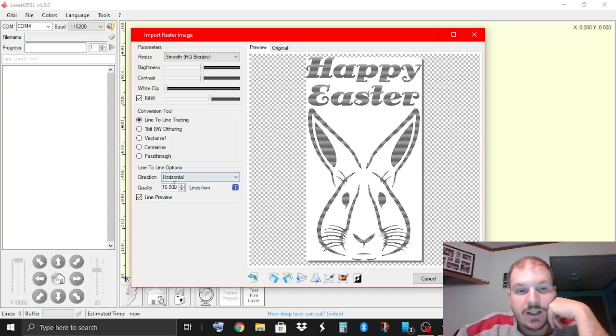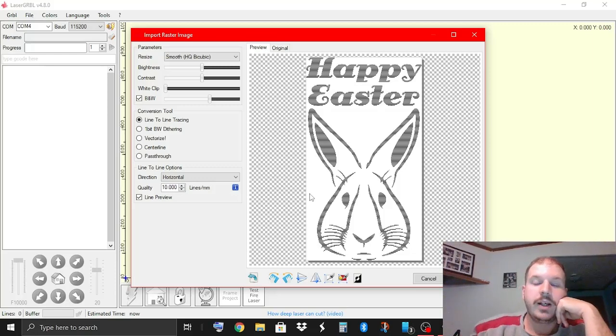You'll want to set this on horizontal so that it will be going this direction. The laser will be moving on the arm instead of the arm moving on the main gantry, where the laser weighs less than the whole arm. It will be able to move easier. It will move a little quicker, and you just come out better.